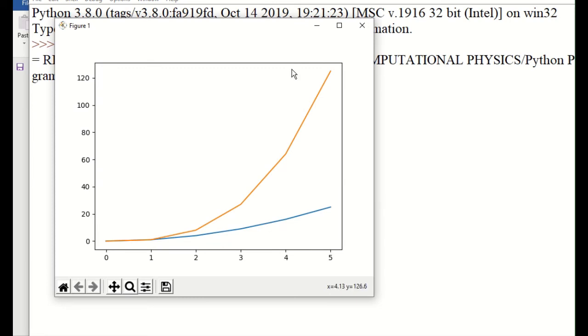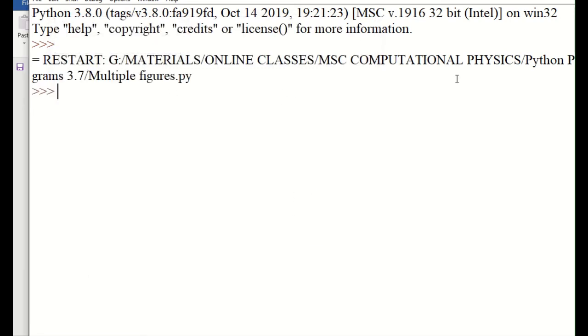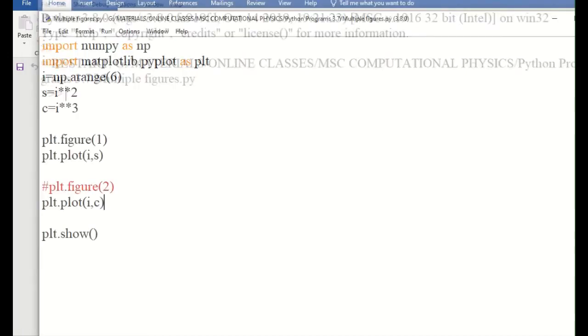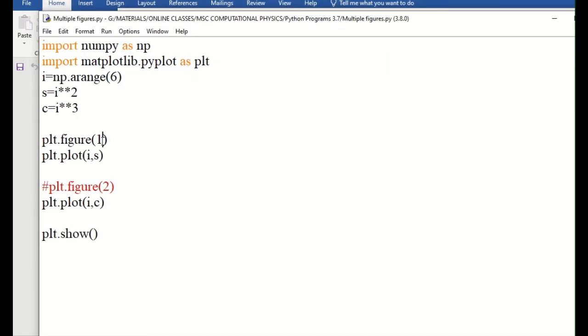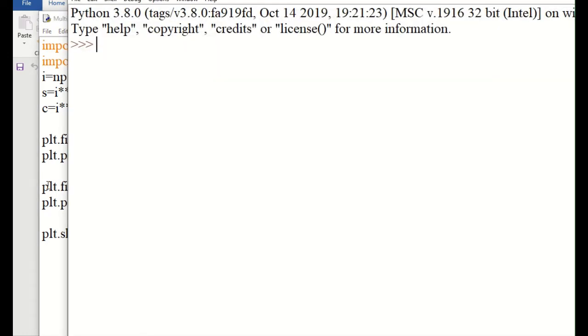Okay, so you cannot have two figures, we have only one figure. So this is the difference. Now in order to illustrate that, the figure number is automatically added, that is not a compulsory argument. So let me run this.